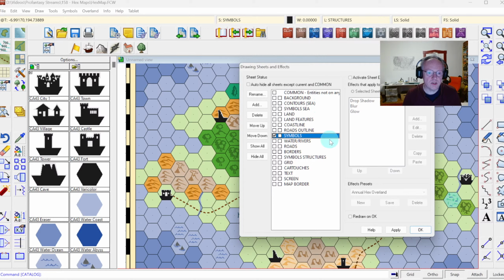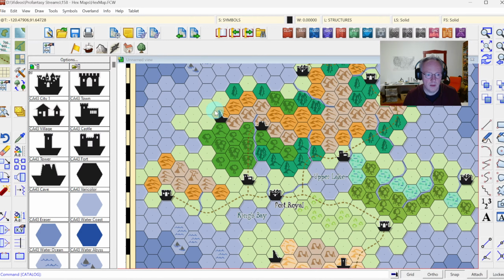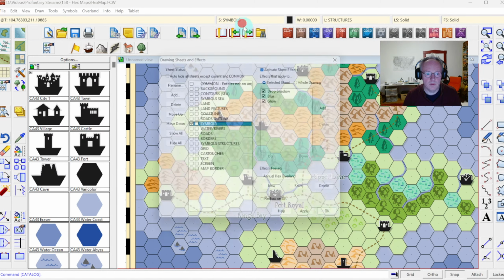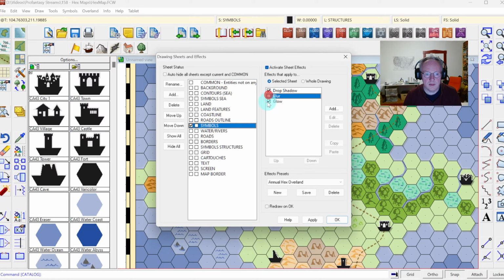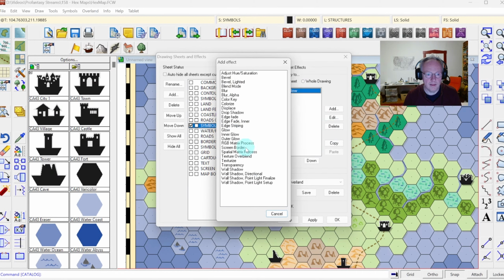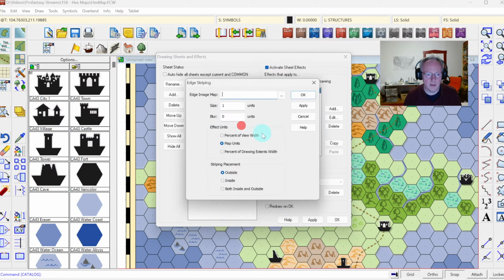very old vector styles. If I want to do something nicer, say I wanted to have a nicer outline of the coast. So this is all, as you can see here, on the outline of the symbols. Say turn this off, instead let's add an edge striping.